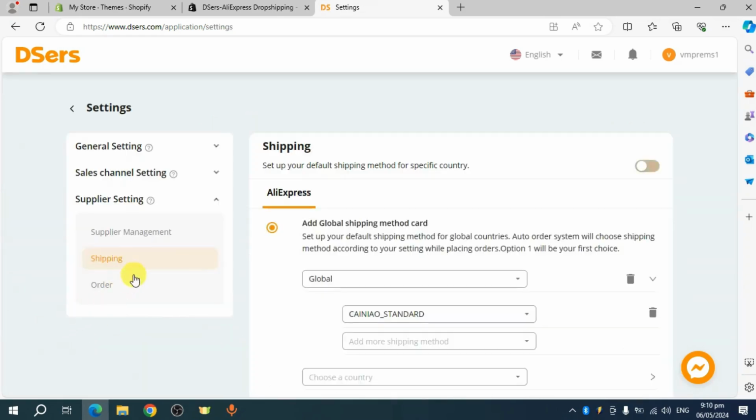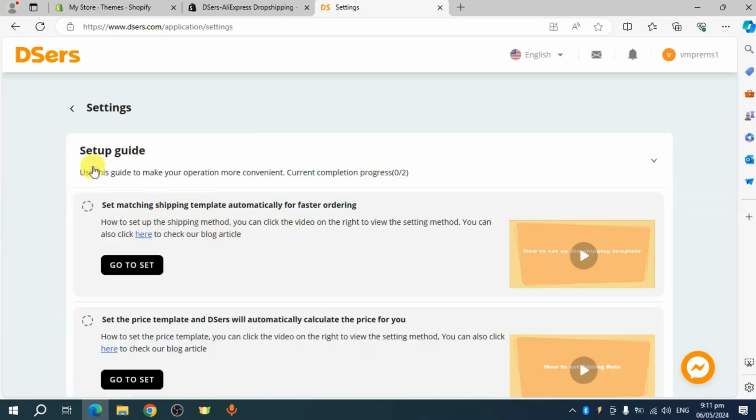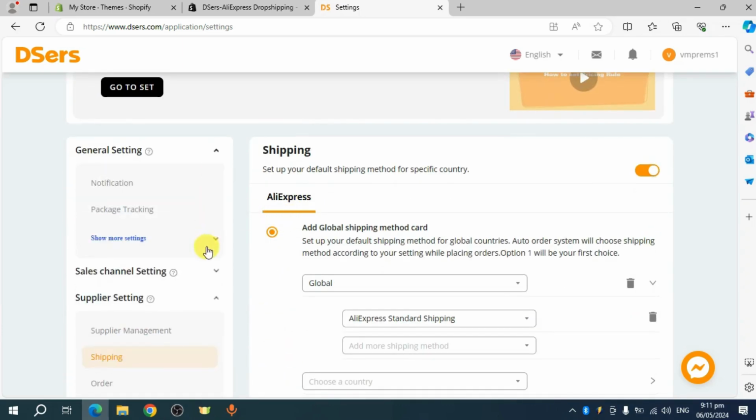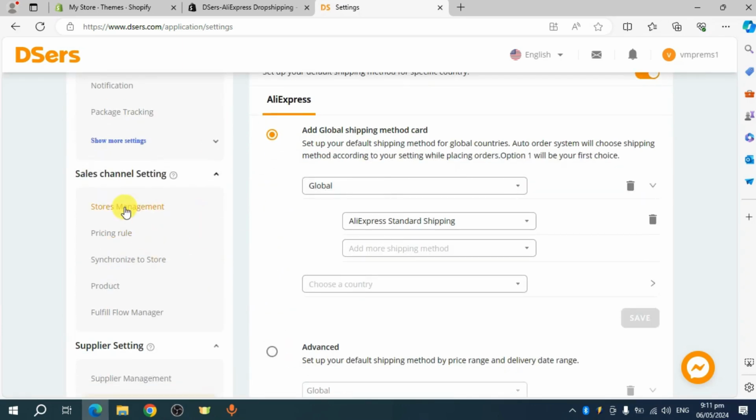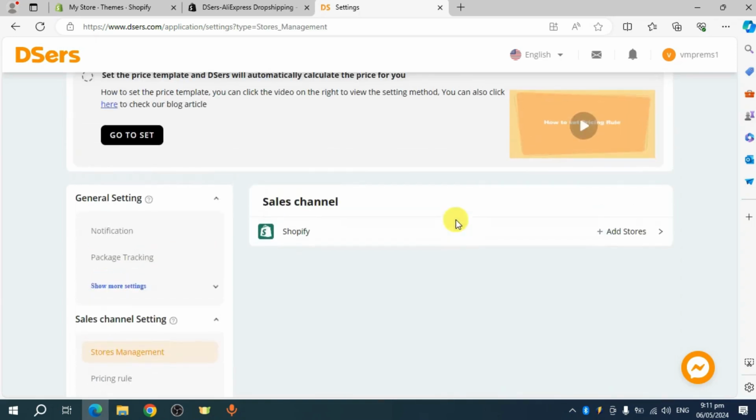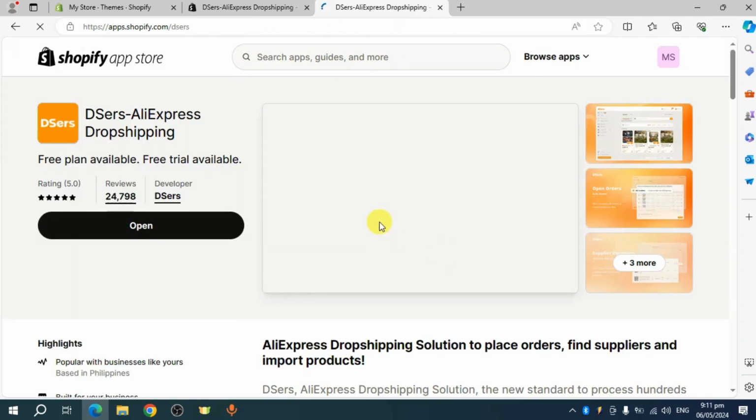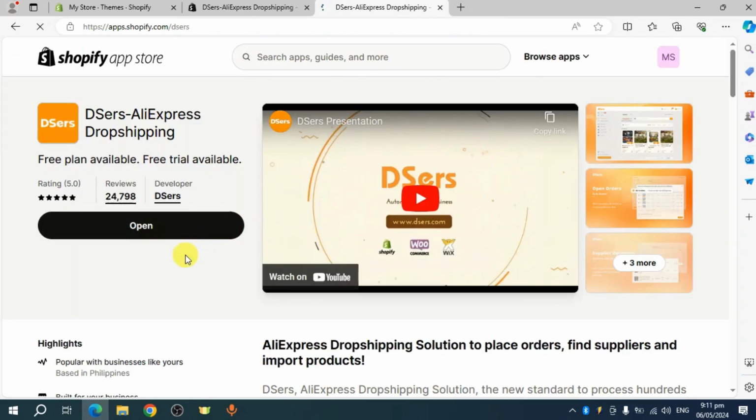Now once you have clicked on this, you can see this right here, which is all settings for there. So click on this general settings, or you can also click on the sales channel. Click on the store management, and in here you can see your Shopify. Click on this add store, and in here you can see all the stores that have been connected. So once you've done that, you can just head over and install this in order to connect your store. So that's the whole process.